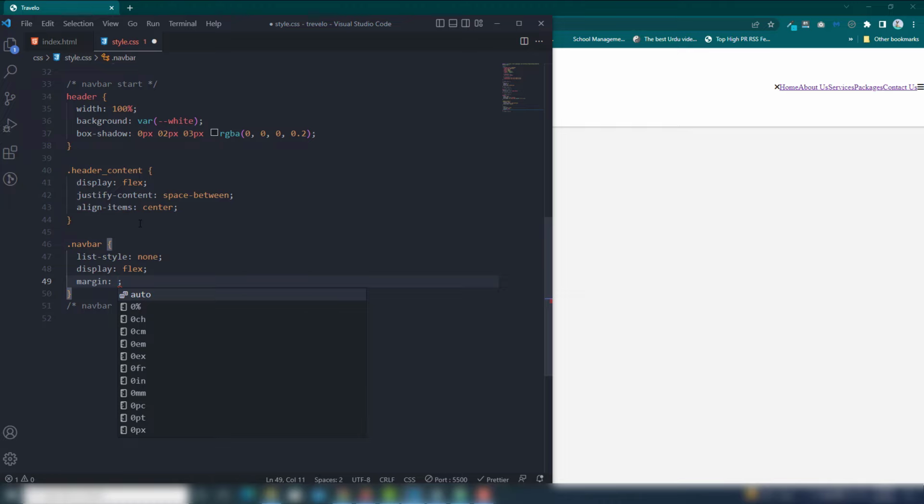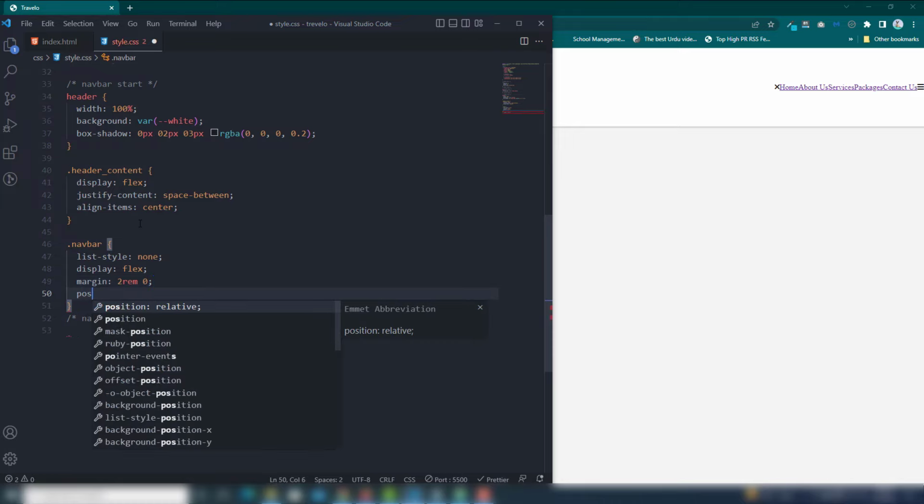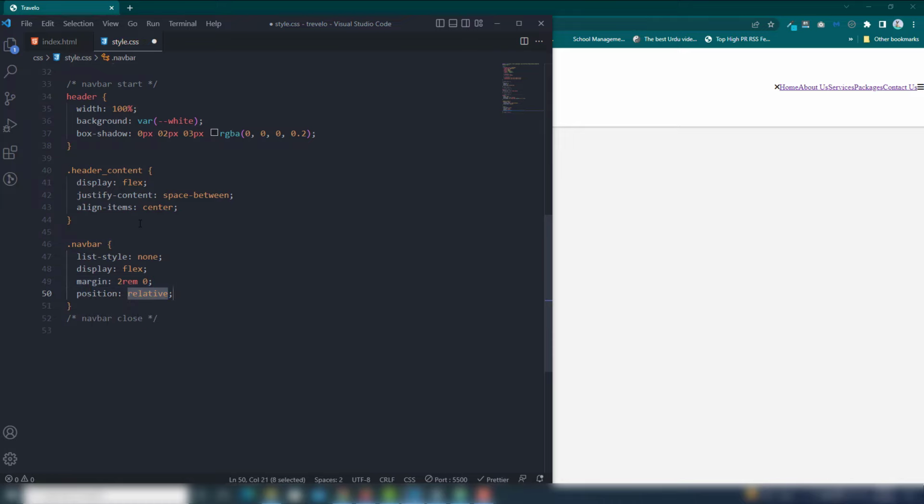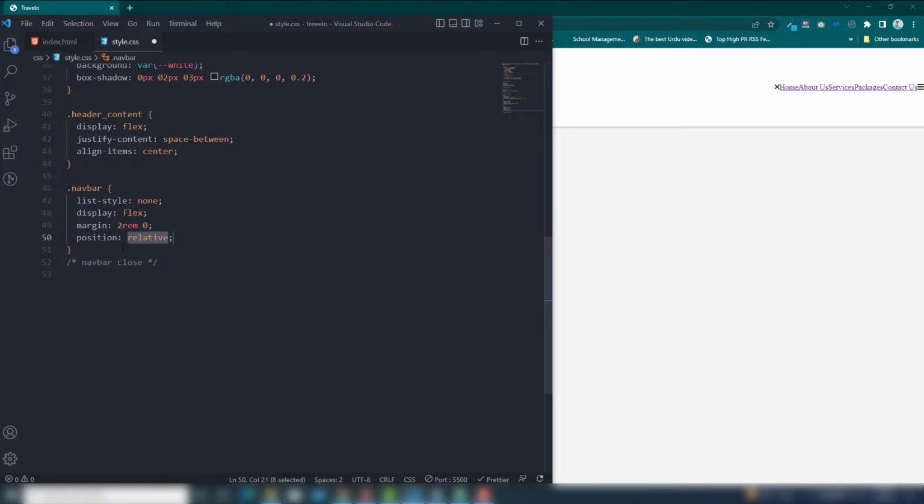So this time I'm going to show you 2 rem. And for top and bottom, left and right I'm going to use 0. And also I'm going to use position relative because I will create submenus. When I display the small screen size menu, we need to assign the position relative. Then I will manage it using CSS. Perfect, and everything is perfect.